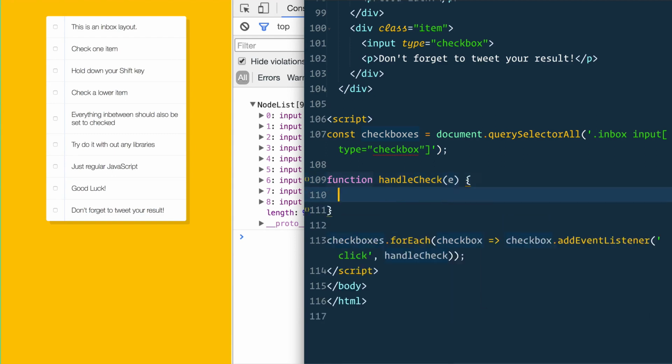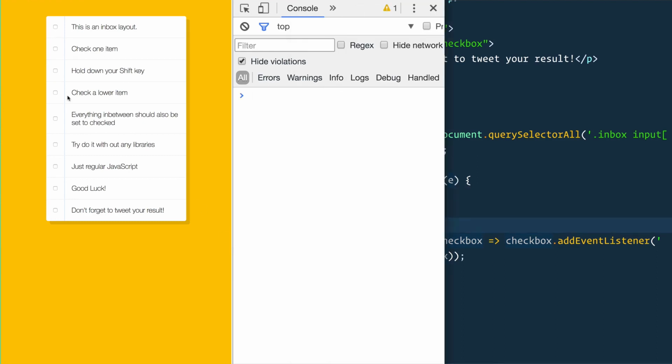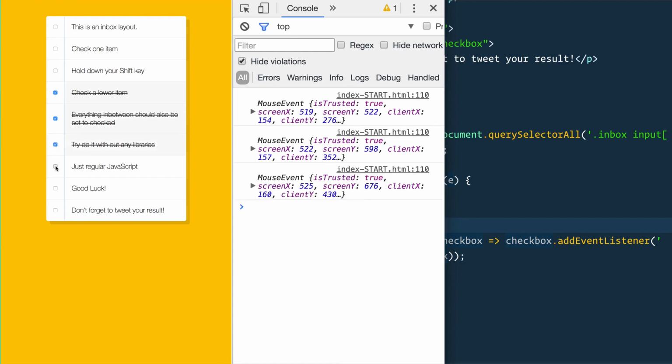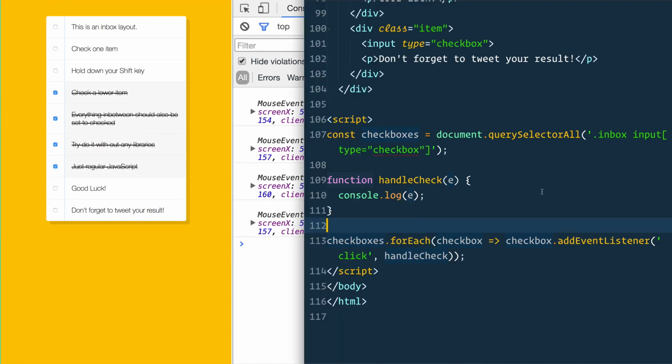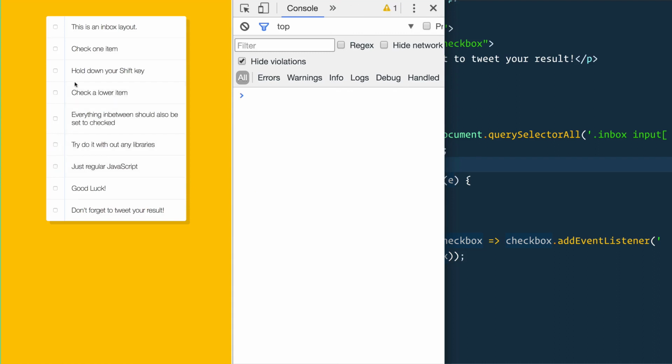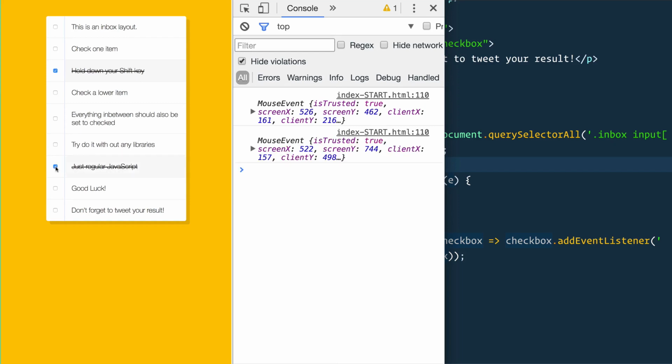That will take in the event, and we'll just console log the event. Click. All right. Click, click, click. We're getting the information for every single one. Now, this is where the hard part starts to happen, where we need to log. When I check my first one, we need to put that into a variable, because when you check your second one and you're holding down shift, we need to know what that last one was.